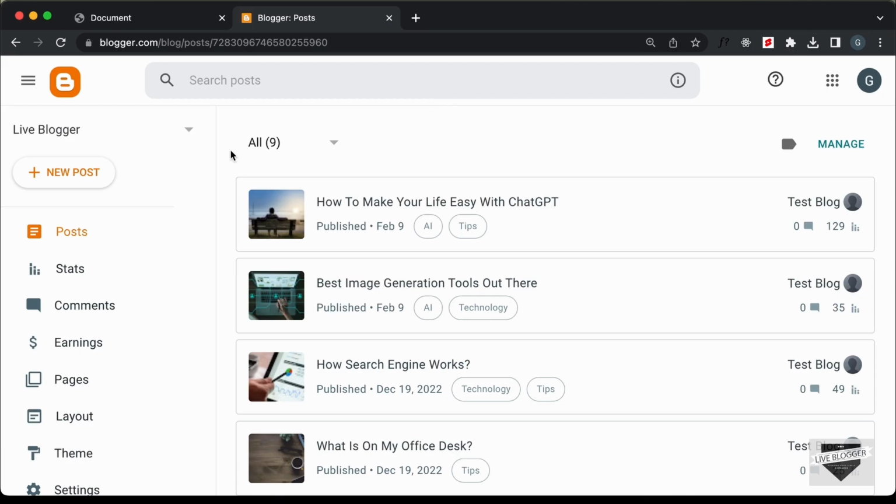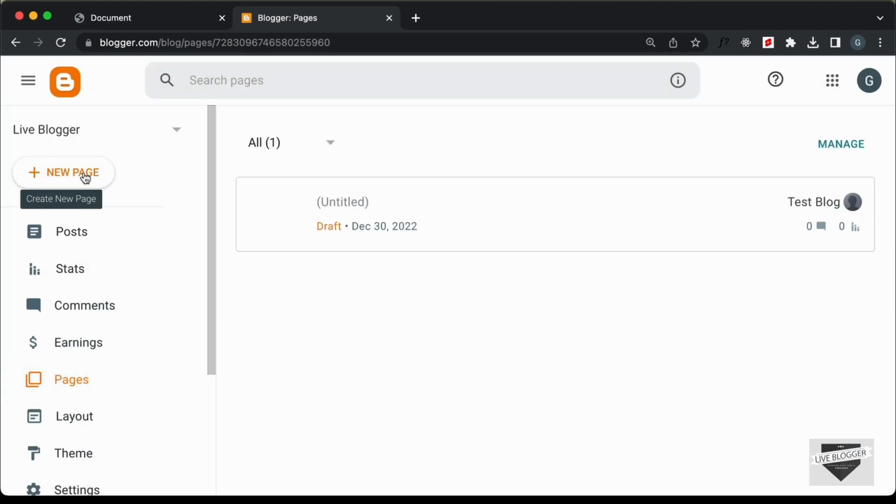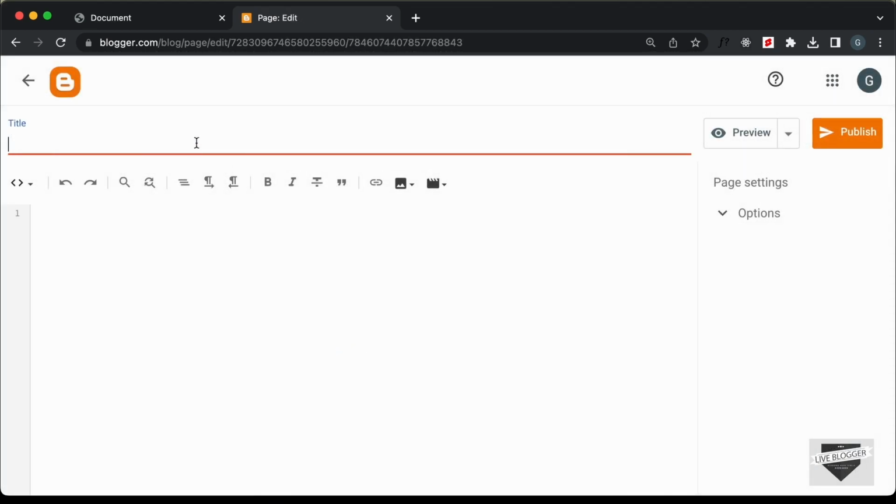Here I'm in my Blogger dashboard, and let's go ahead and create a new page for contact us. So let's go to pages, and let's click on new page, and I'll just name it contact us. And the first thing you need to do is you need to change this to the HTML view. By default it will be in the compose view. Click on this button and click on HTML view. Now here you can add the HTML, CSS and JavaScript.